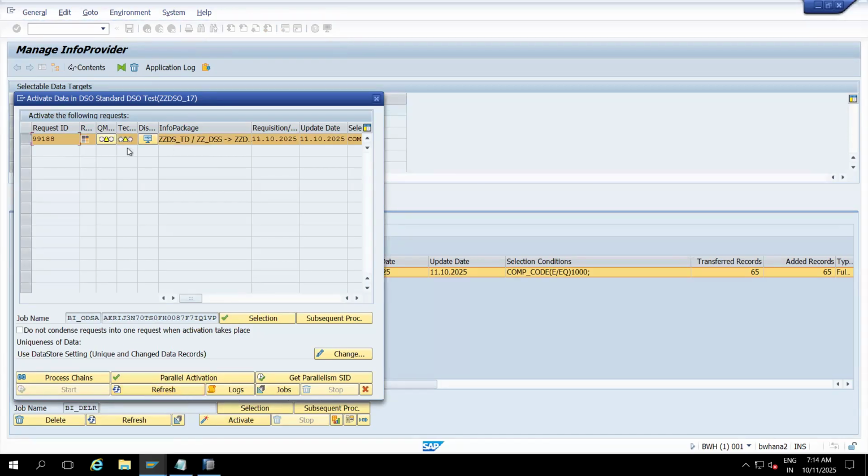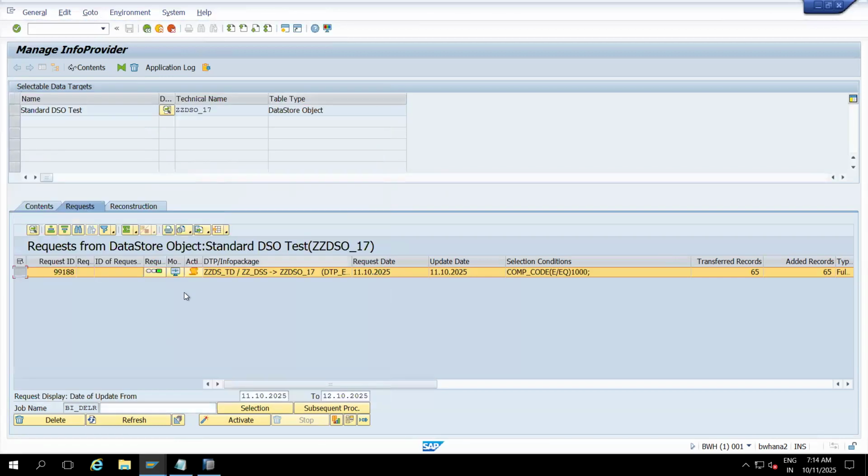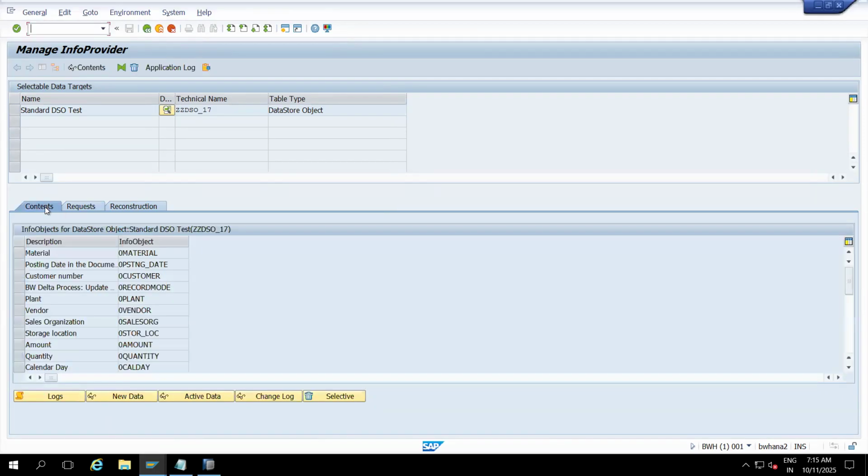So here it is yellow, right? Once the request goes away, that means it is successful. If it is red, it has failed. See here, it is clearly showing that it failed. So now I will refresh here. Now you can see the data is not available for reporting. So the data load failed, right? Now go to content.